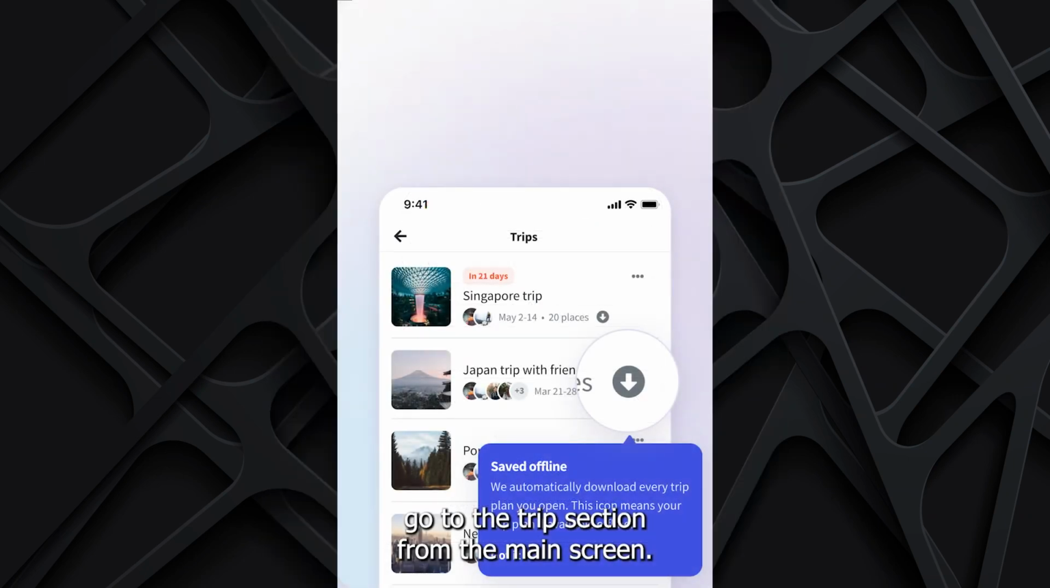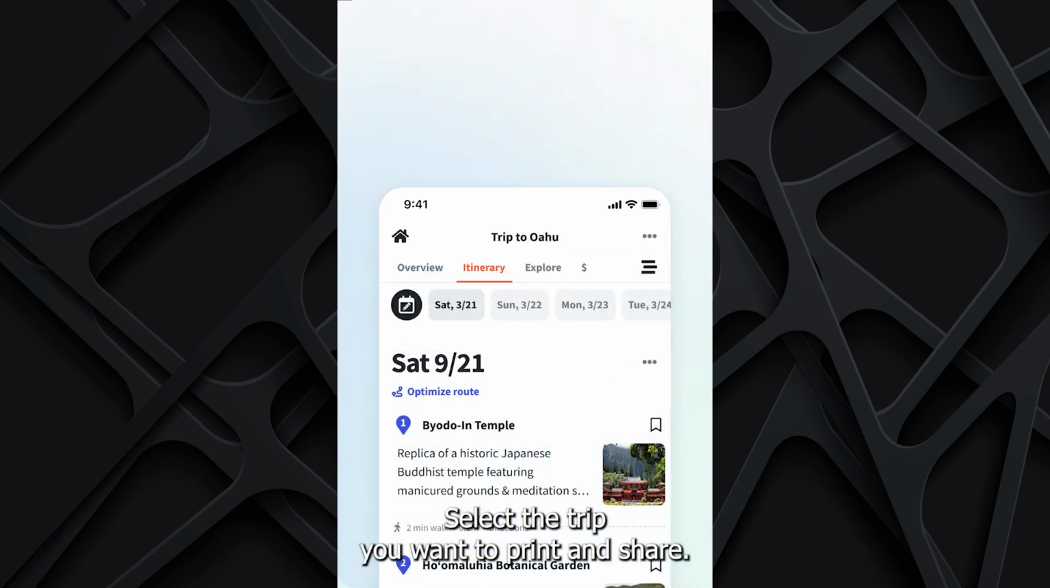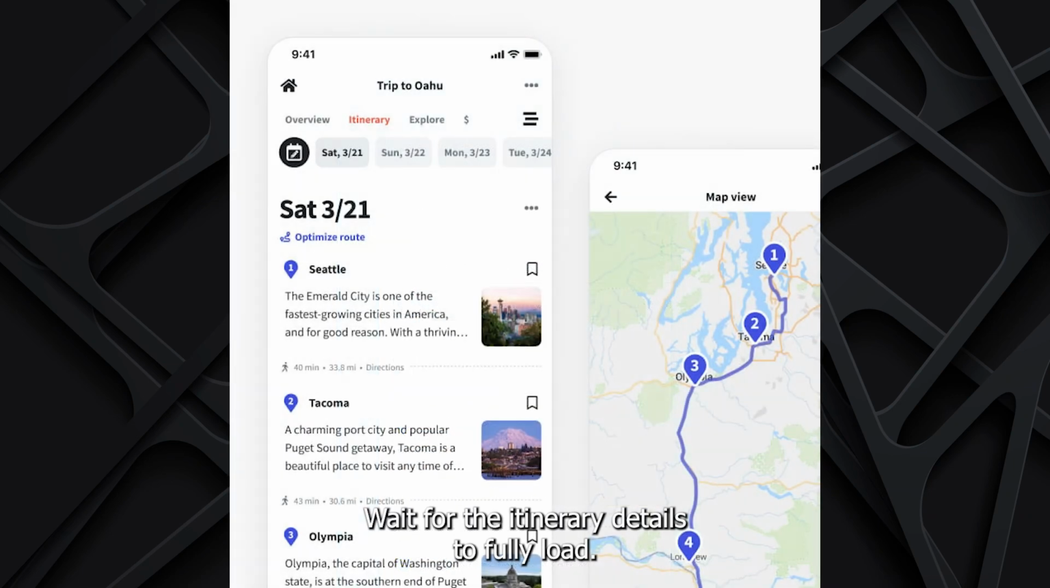Go to the trip section from the main screen. Select the trip you want to print and share. Wait for the itinerary details to fully load.